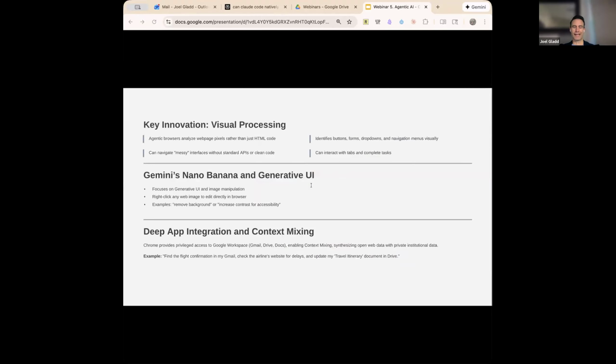And so the key shift from the sidebar systems we began seeing in 2023, I think like Copilot in the Edge browser was the first to do this, the shift from that to 2025 to 26 was a combination of visual processing and tool use by the models.